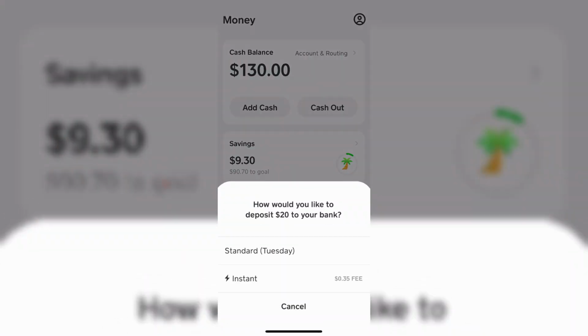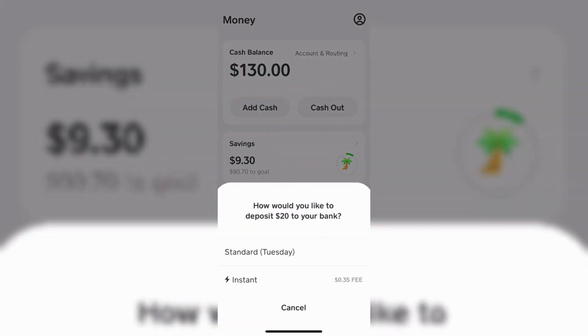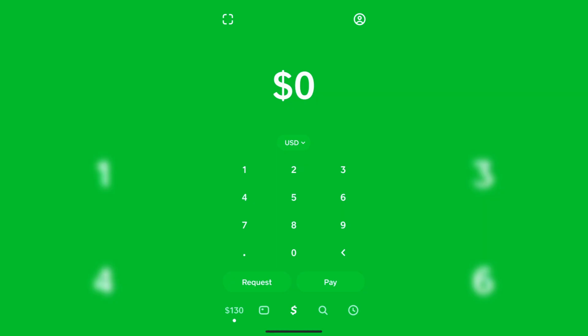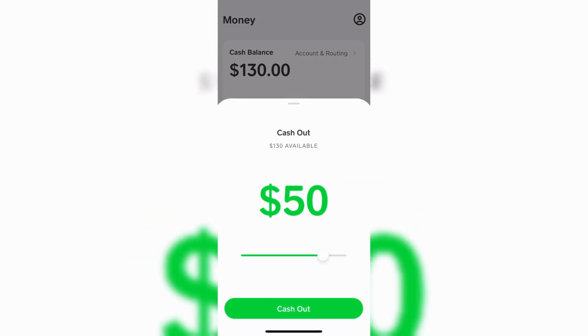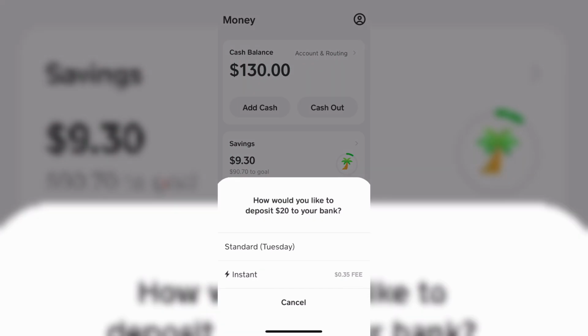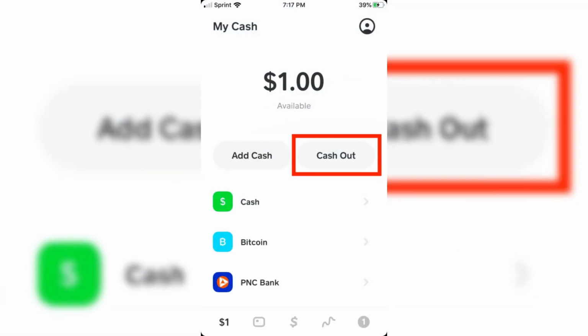Once you're on the Banking tab, locate and select the Cash Out option. After selecting Cash Out, you'll be prompted to choose the desired amount you wish to withdraw from your Cash App balance. Enter the amount you want to withdraw and then tap Cash Out to confirm.